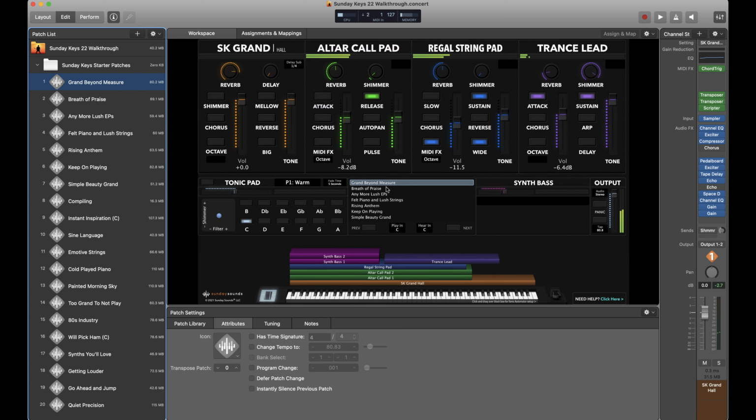This patch is showing off the brand new SK Grand, which is an awesome grand piano, a C7 grand piano that sounds absolutely beautiful. Here it is on its own. Absolutely a gorgeous piano, the best sounding grand piano we've ever had in Sunday Keys, the SK Grand.